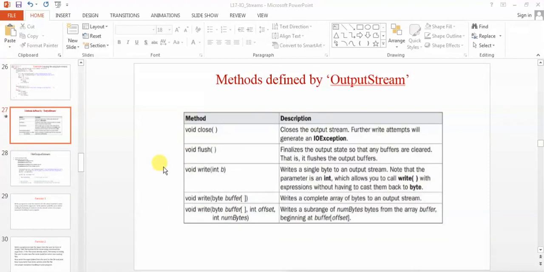Just like the input stream, the OutputStream or FileOutputStream class also has many methods. I'm not showing you the full list, and I'm not going into the details of other methods. We know about this close method. If you're writing a file, when you're done with it you have to close it, but if you're using try-with-resources, it will automatically be closed.